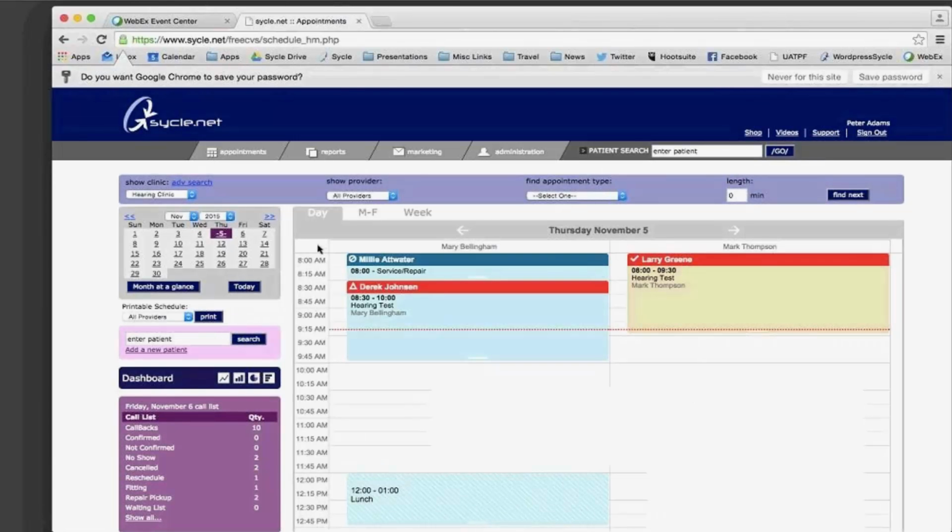For those of you who are currently using Sycle, the appointments page is quite familiar. The first thing I want to mention about Sycle reports, for those that aren't familiar, is everything we're about to look at, all the data, is compiled in the background based off of the information that you enter into the system every day while booking and completing appointments, while entering hearing aid sales. So up at the top here, you'll see we have our 4 main navigation tabs. We're going to go ahead and click on Reports.